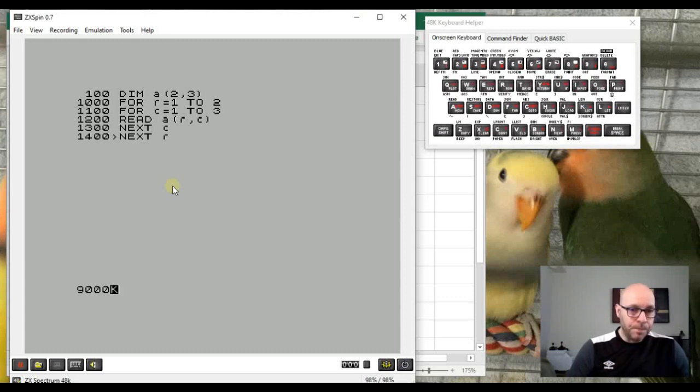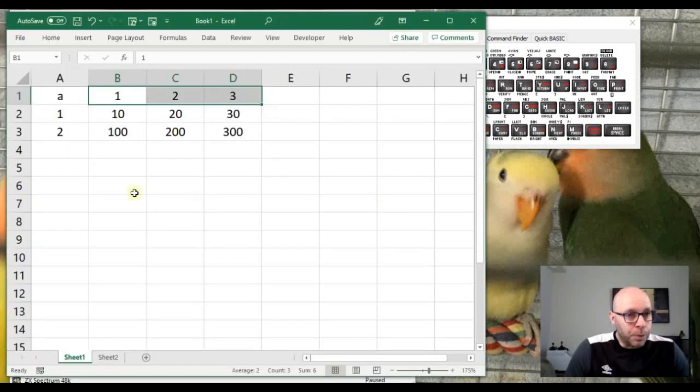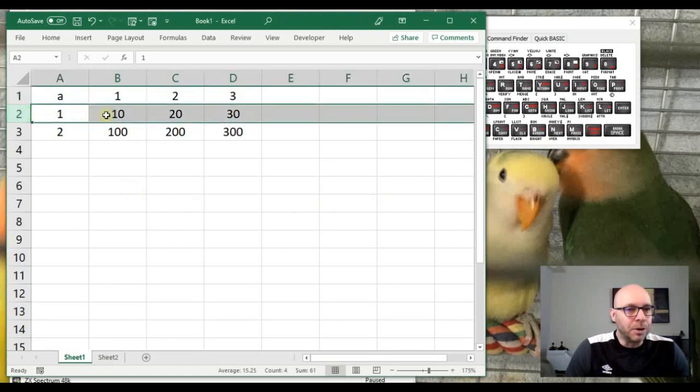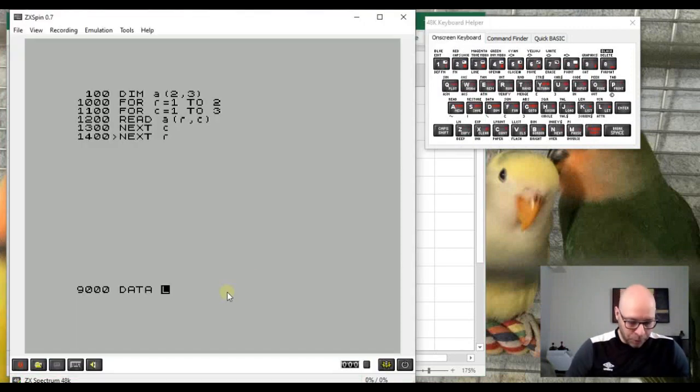So I'll put line 9000, data. And now what data values do we want? So remember, our inner loop is the C, or the column values. So our row will start at 1, counting from columns 1 to 3. So if we look at our spreadsheet, the column 1 to 3 values are 10, 20, and 30. So I'll just go back and enter those values into our data statement. 10, 20, 30. And if we want, we can just enter this data statement by itself to give us a visual representation similar to our spreadsheet. So this could be the top row, for example.